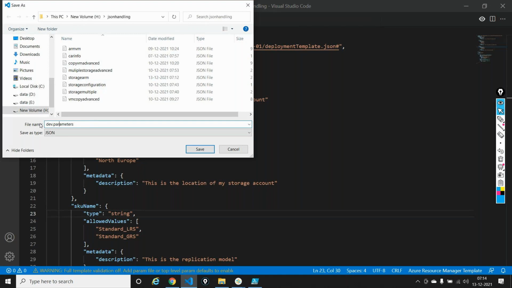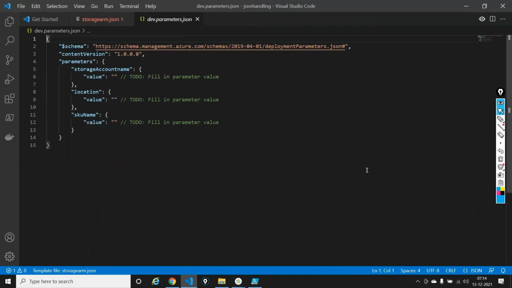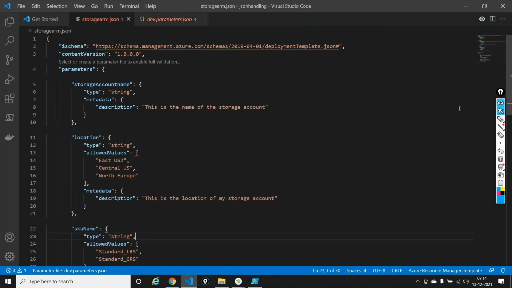Dev.parameters.json. That's the extension. I'll say save. As and when I do that, I now have a parameter file that got created. So this is the main file, which is a .json file. And this is a .parameters.json file. This is the extension of it.